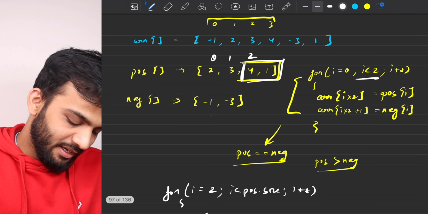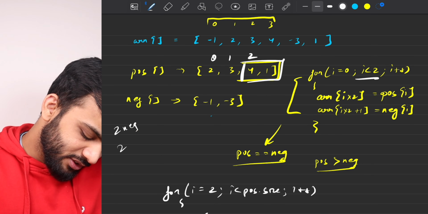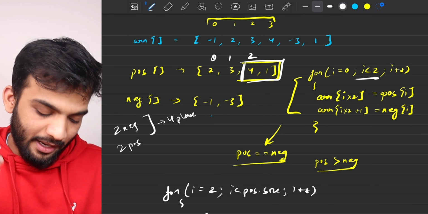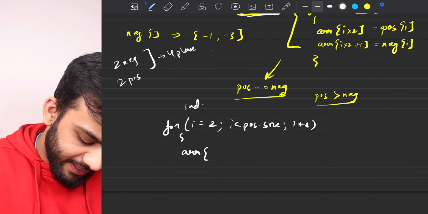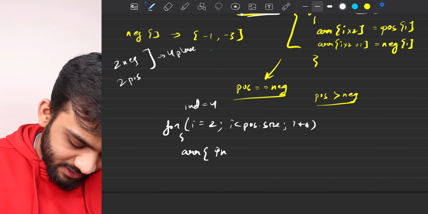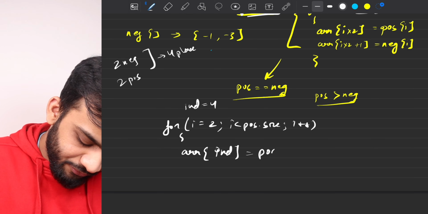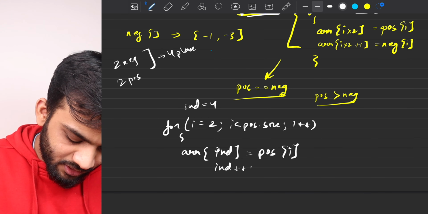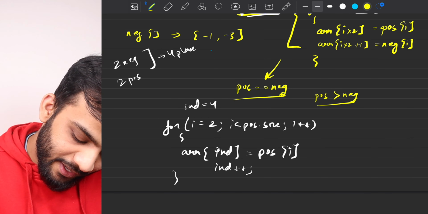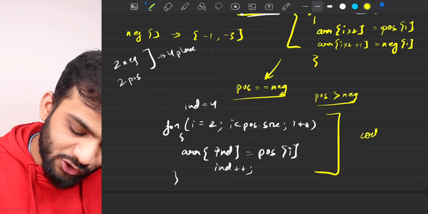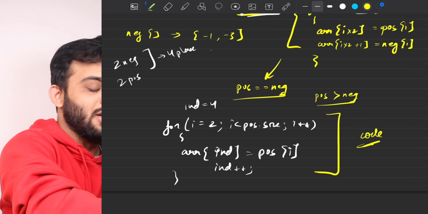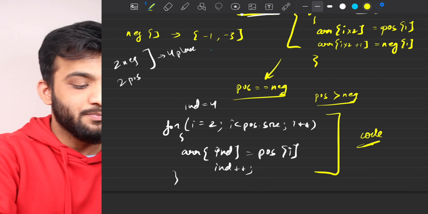So can I say, if there are 2 negatives, 2 positives, they would have taken the first 4 places. So the place where I will start off is index 4. Index equal to positive[i], and then I can go ahead and move index++. Simple. So this is an extra addition of code that you have to do, an extra addition to fill the remaining values. I hope you've understood this.